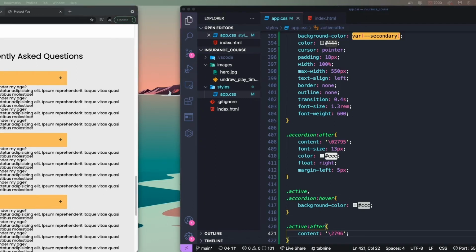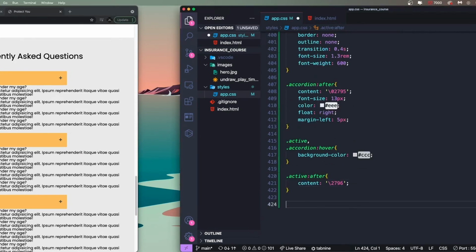All right, so let's do the panel. This area right here, we're going to style the panel. We're going to do .panel, and then text align left. Cool, it's already there anyway. Then we're going to do a background.